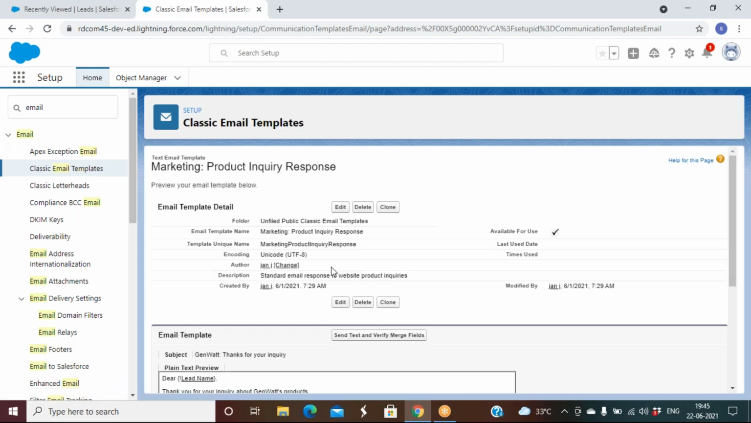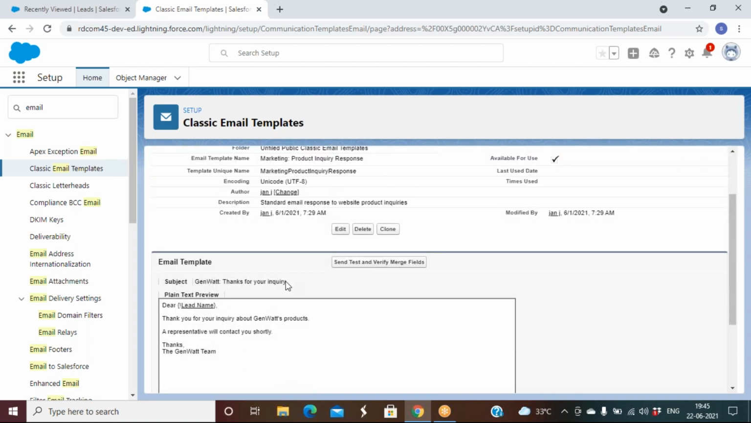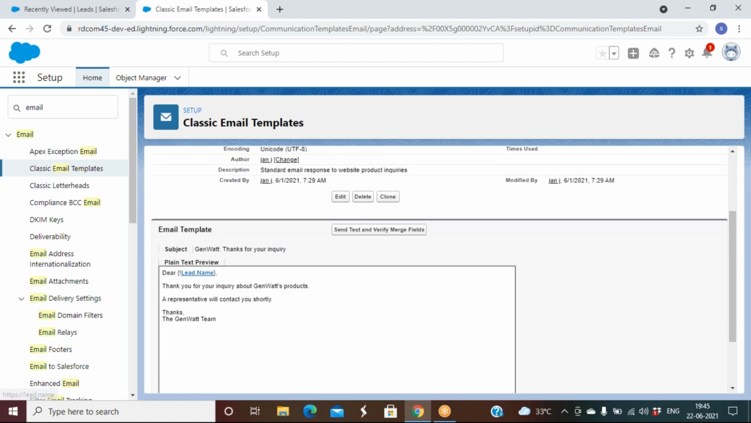Let me open and just click on this. A standard email response to website product inquiry. Someone puts up an inquiry on your company website, and you are responding through email. Here you are using a company name called Genvault. We can change this one to RD. It says thank you for your inquiry. So dear so and so, thanks for your inquiry about the company product. A representative will contact you shortly. If you want to add some more content, you can add.